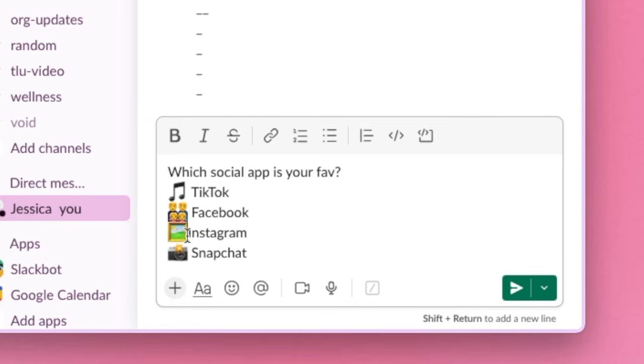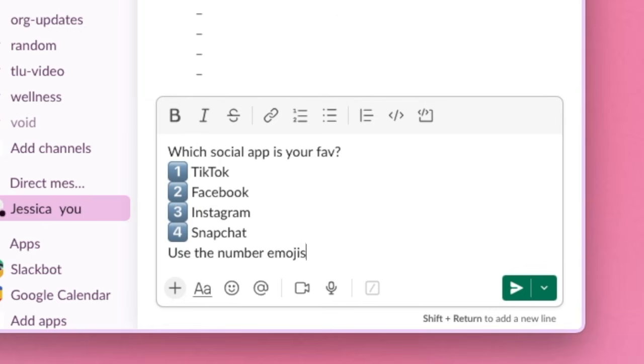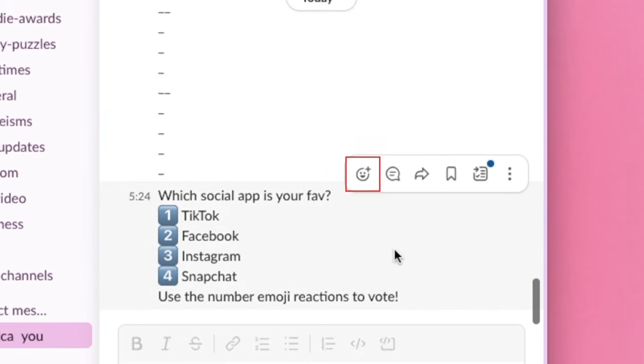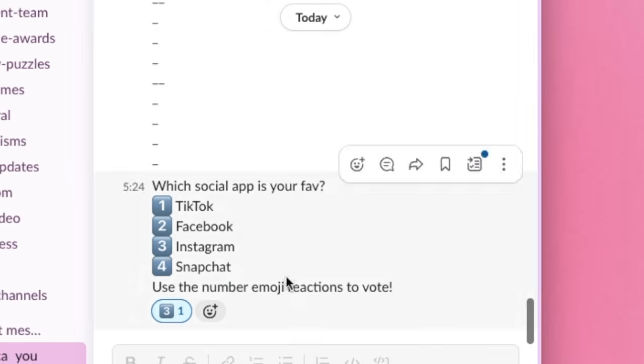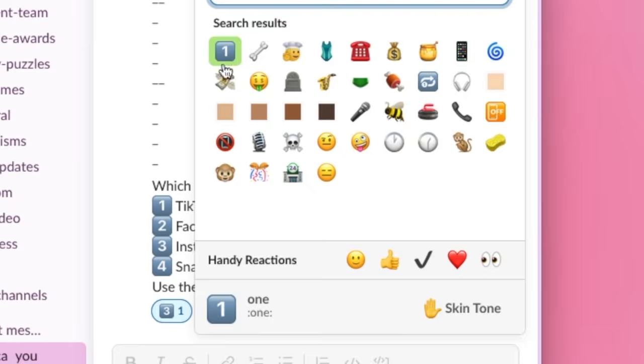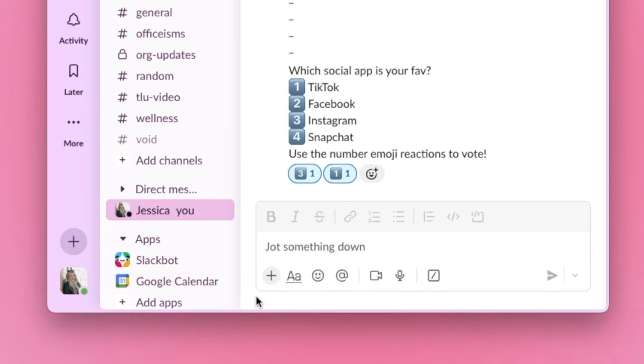You can use emojis that relate to the specific options, or even number your options and use the number emojis to vote with. When your teammates view your poll, they can use the emoji reaction feature to vote for the option they like the most. That's all it takes to run a poll on Slack.